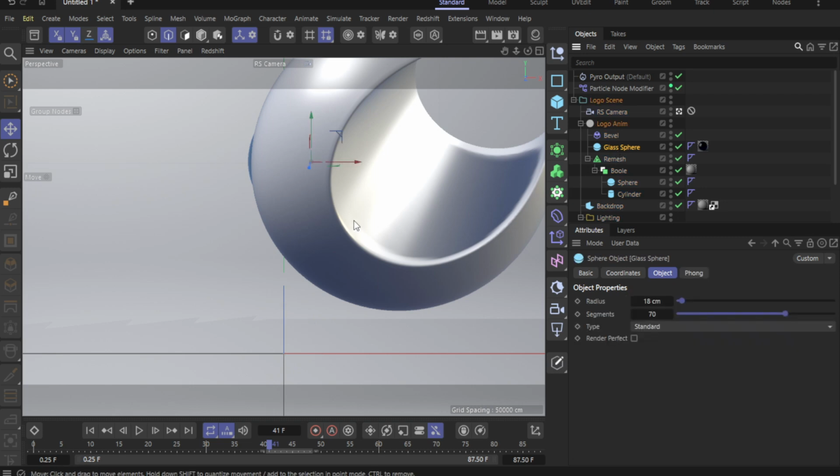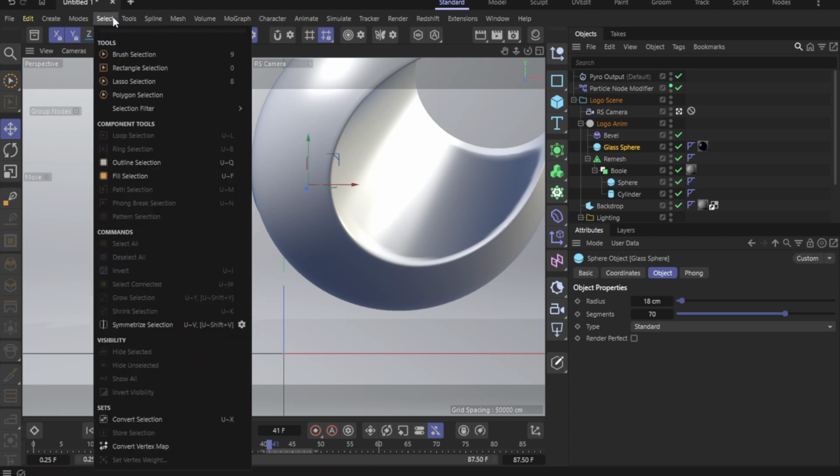Start by selecting the components you want to work with. Use whatever selection method you prefer, rectangle, lasso, loop, or anything else. Just make sure the components you want are highlighted. Once your selection looks right, head up to the Select menu. From there, choose Hide Selected to hide precisely what you've picked.